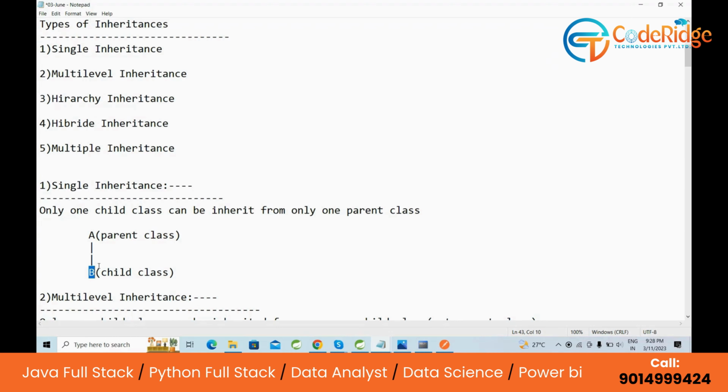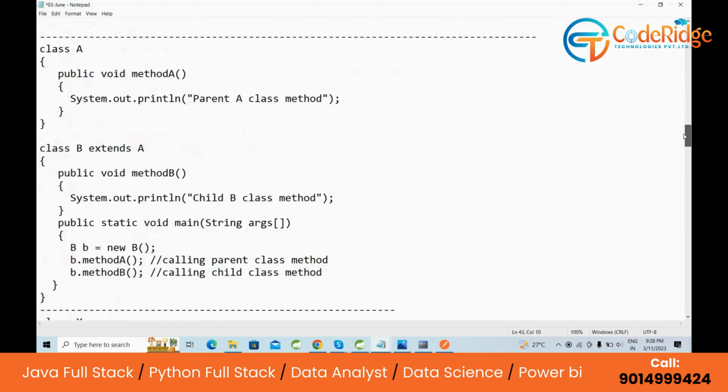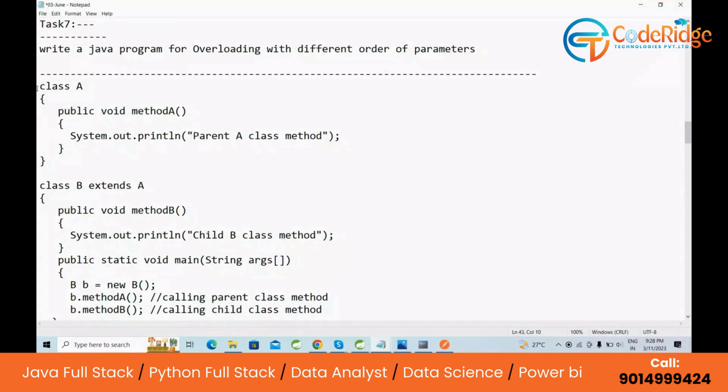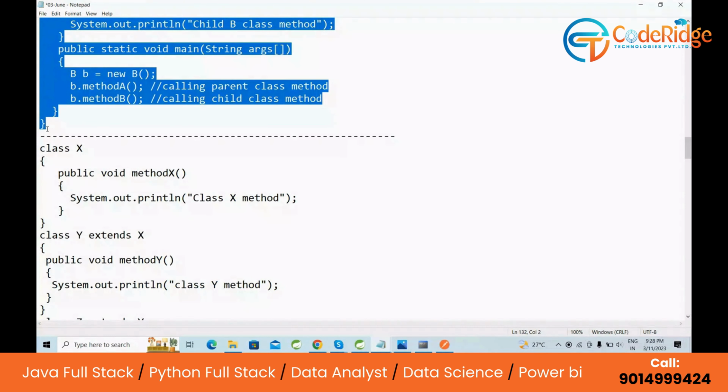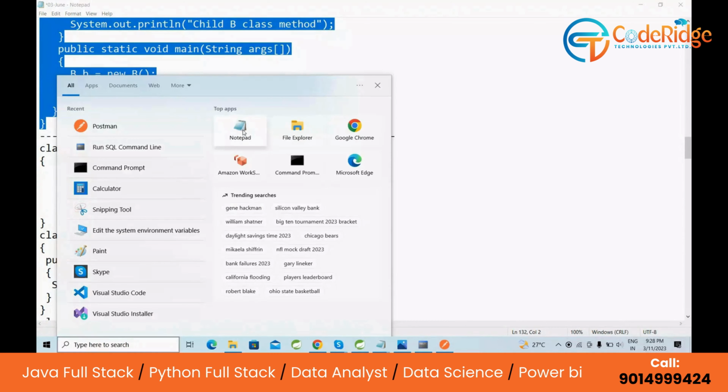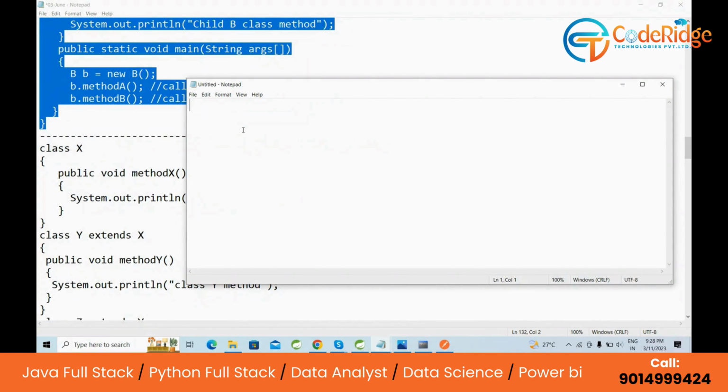Now see one example program for single inheritance. Be concentrated, guys. Today's class is most important. So here, let us take one example like this. Paste this here.